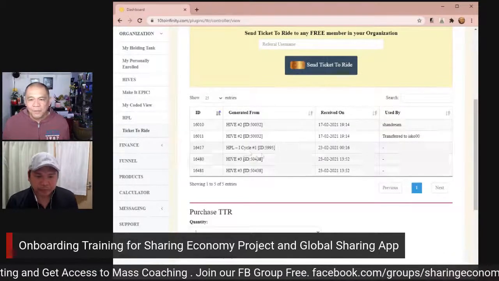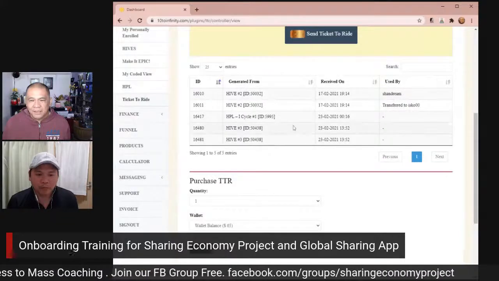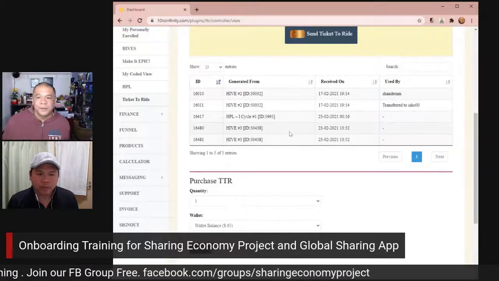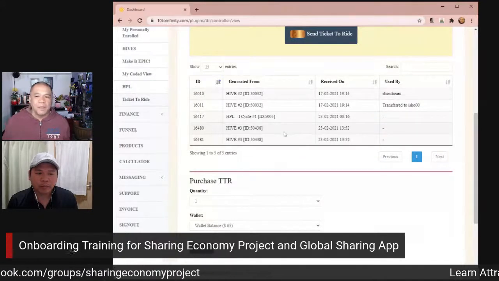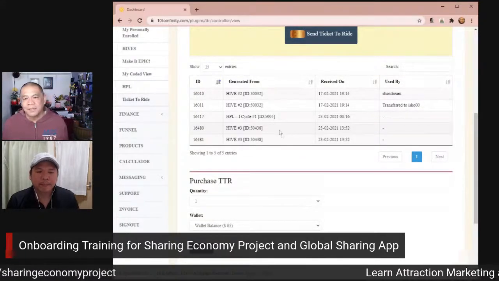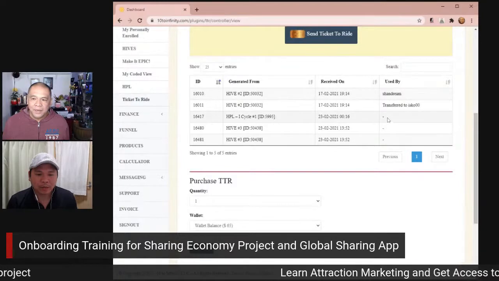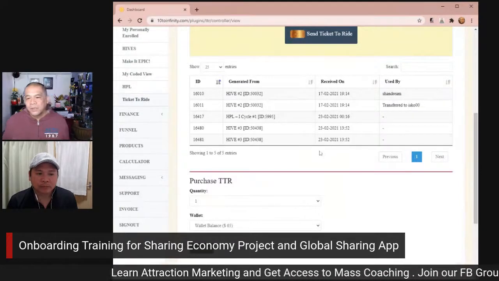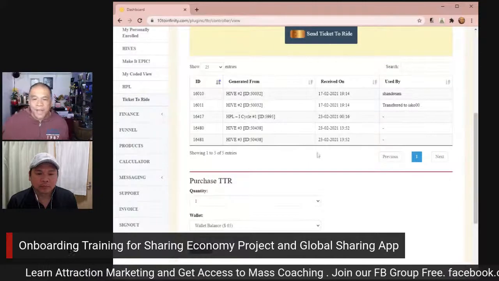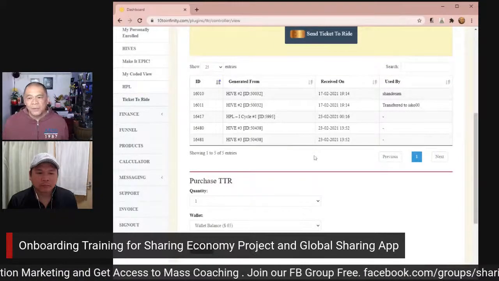So this is a powerful tool, because this is a way for us to help other people outside the US without having us to remit money to them in order for them to get into the business, right? So in my case right here, I still have 1, 2, 3 ticket to ride, so I can use that to give away. I can use that for a raffle. I can do whatever I want with this ticket to ride.